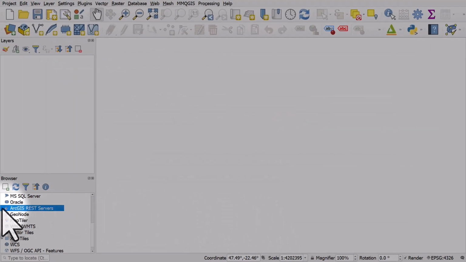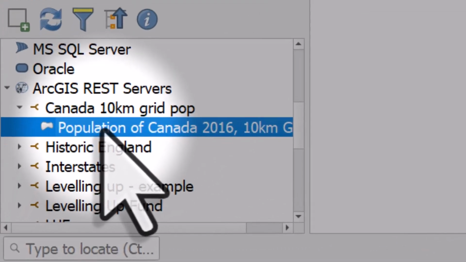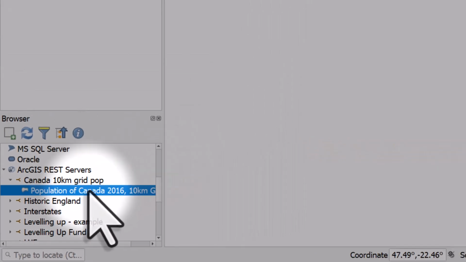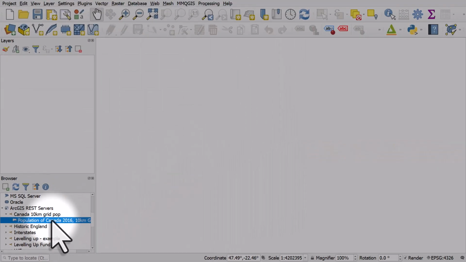If I expand in the browser the Esri REST servers, you can see I've added different ones before. And then Canada 10km pop grid is there. If I double click this, it's going to add it to QGIS.